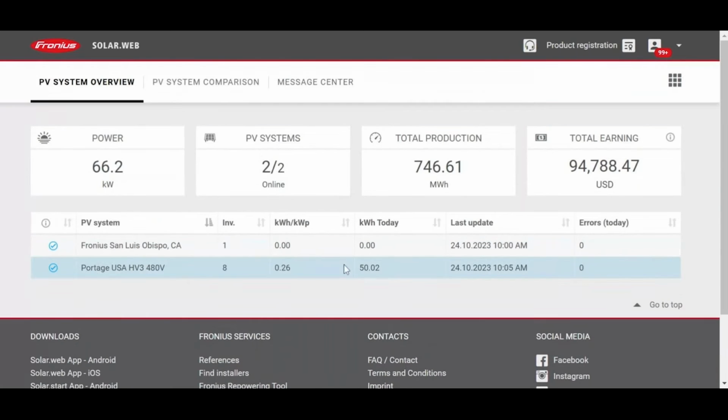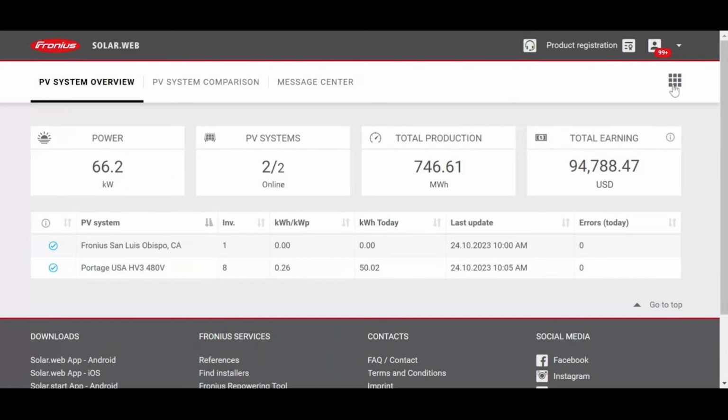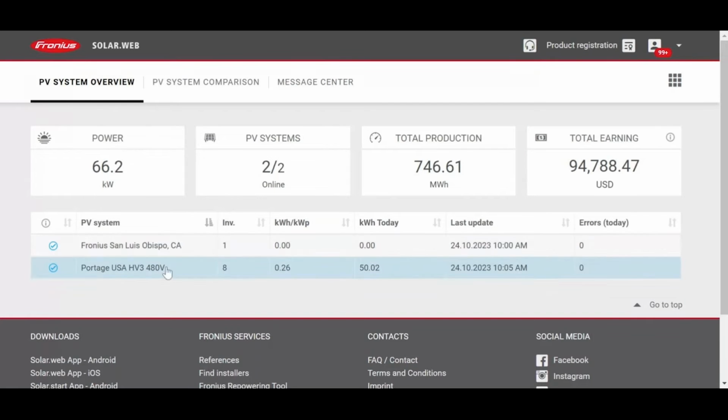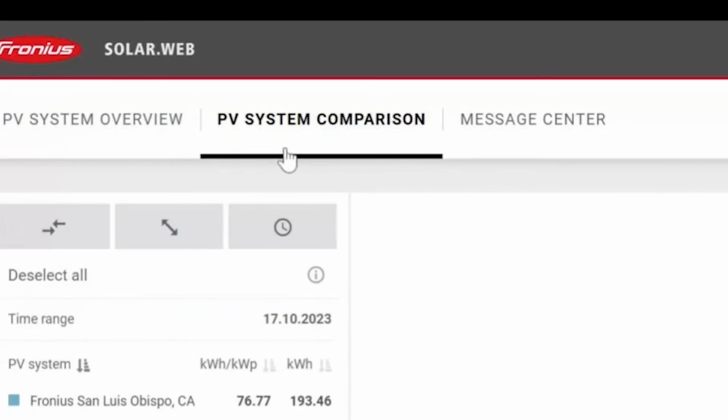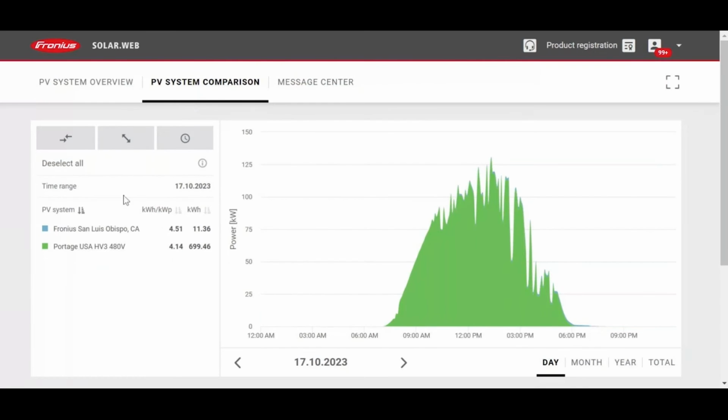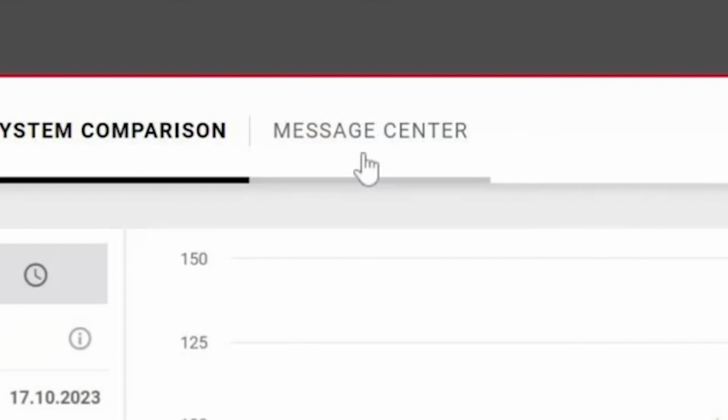It might change the format a little, how it looks. You can adjust that with this option here. But you can see here there's two options. We'll also look at this little tab here. This is PV system comparison, so you can compare the two systems together. As you can see, one of the systems that I monitor is a smaller residential, and the other one is a larger commercial. So the comparison isn't too good here, but if you have multiple sites, you'll be able to compare all those together.